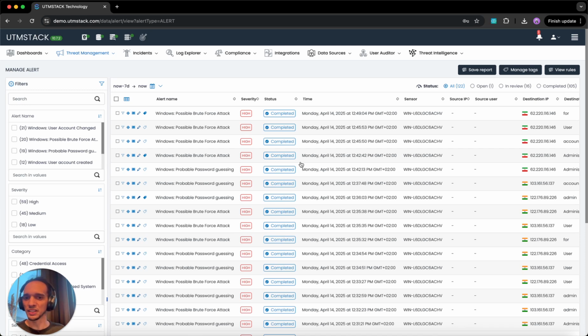As a matter of fact, for any SIEM. SIEMs are notoriously famous for being noisy, so having a good system for filtering out those false positives and keeping it free of noise is essential.